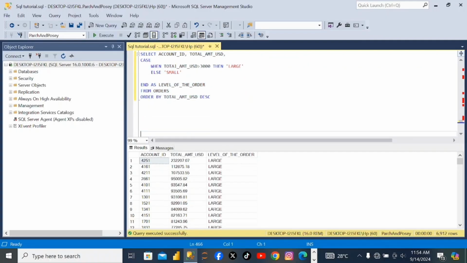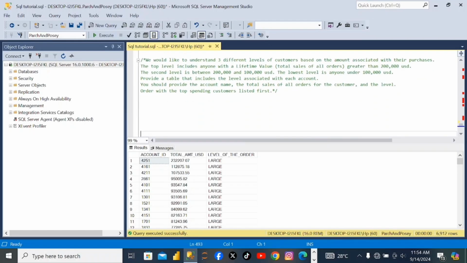So let's get to the next problem. Now this question is, we would like to understand 3 different levels of customers based on the amounts associated with their purchases. The top level includes anyone with a lifetime value, which is the total sales of all orders, greater than 200,000 USD. The second level of customer will be between 200,000 and 100,000 USD. And the lowest level is anyone under 100,000 USD.